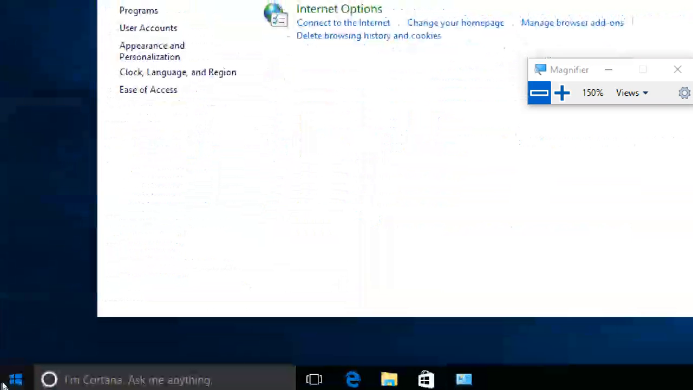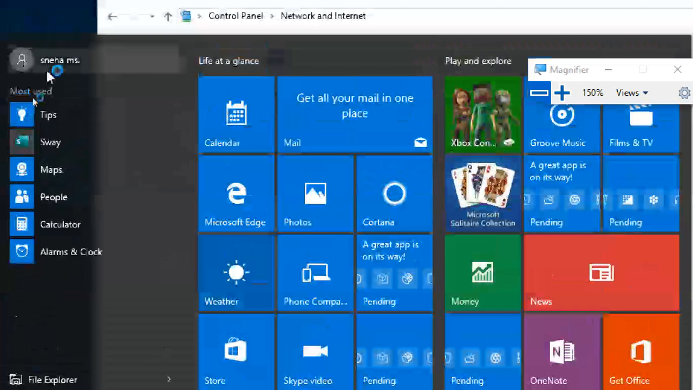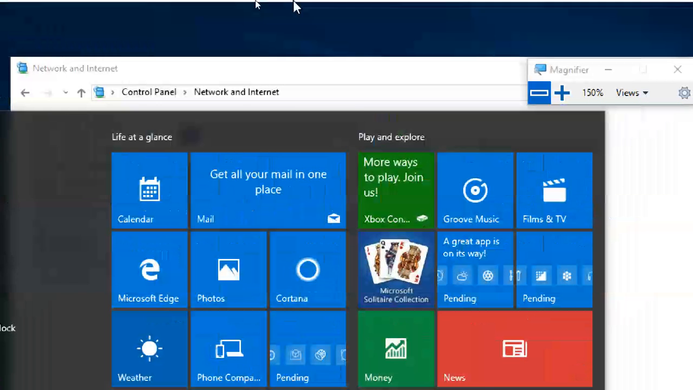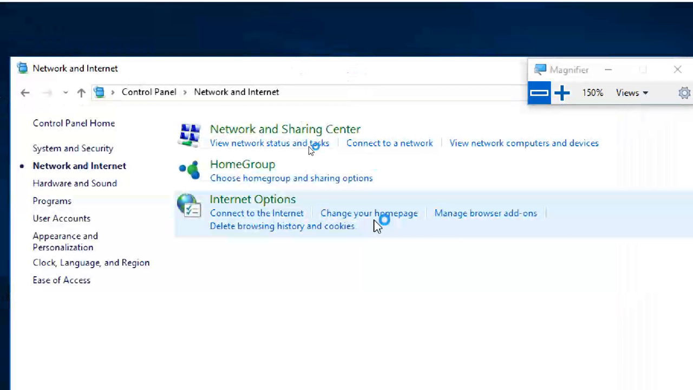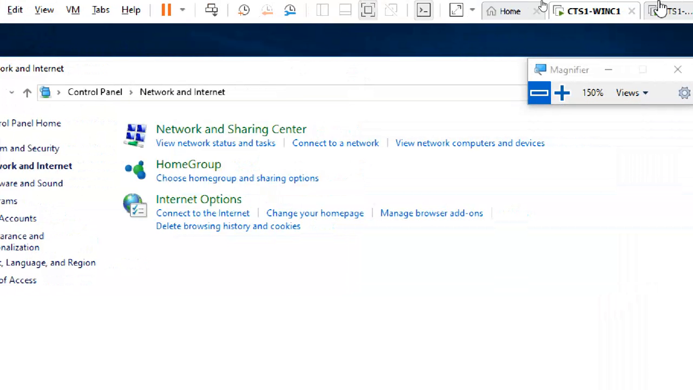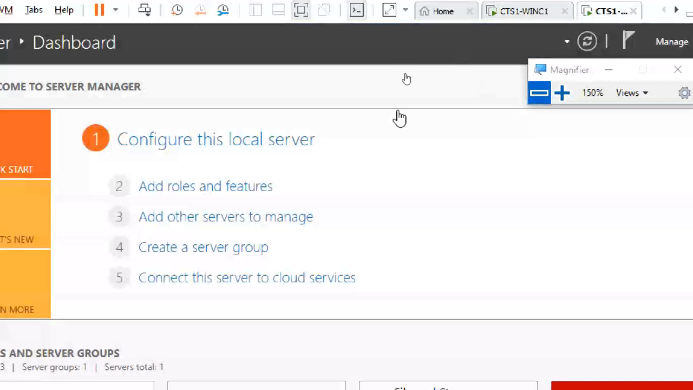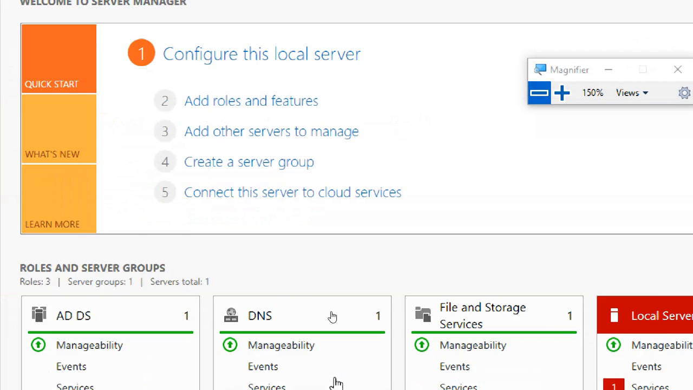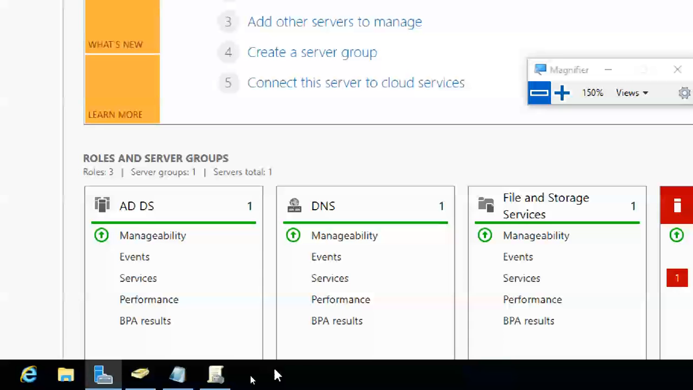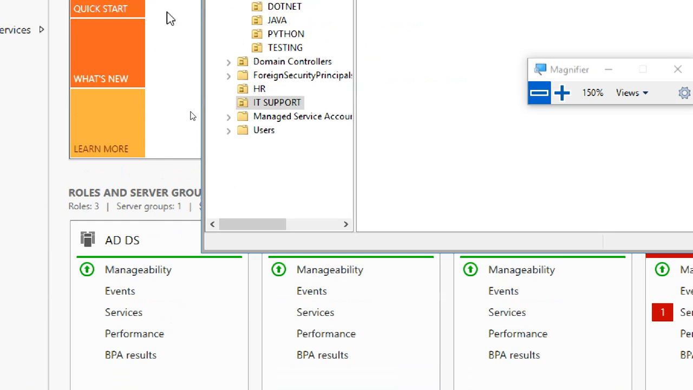So what happened here? I log in with Sneha, then I am able to open it. If I log in with IT user 1, I am not able to open the general tab. I can't see the general tab, right? IT user 1, general tab is disabled, and Sneha, general tab is enabled. How is it possible? Anybody?